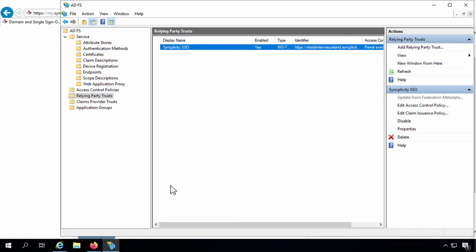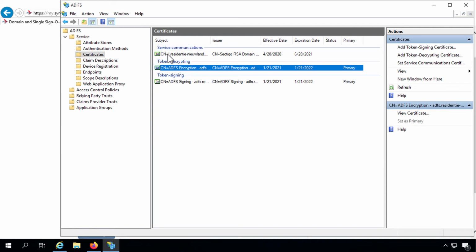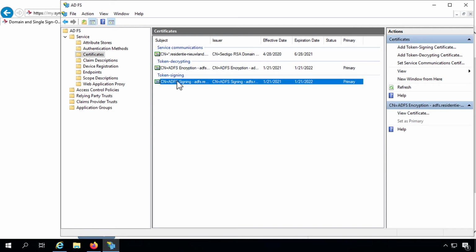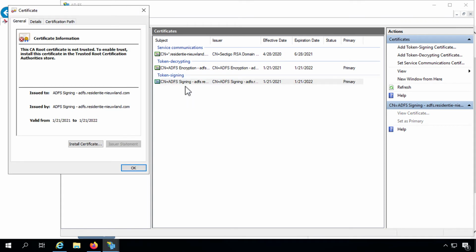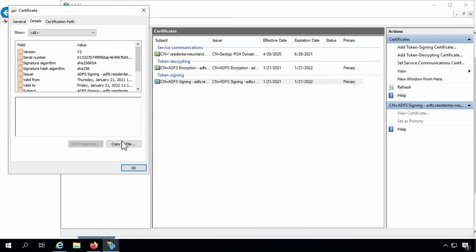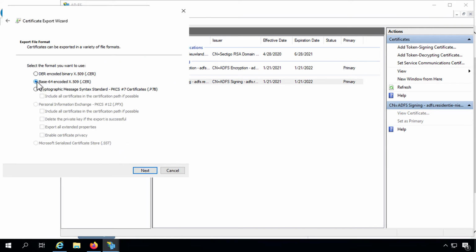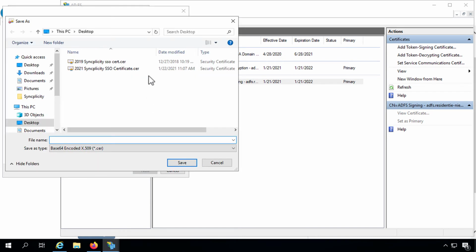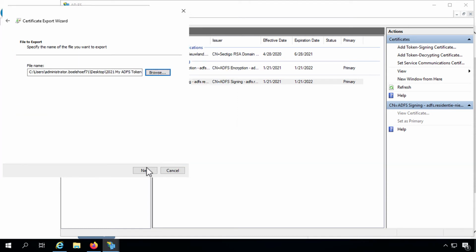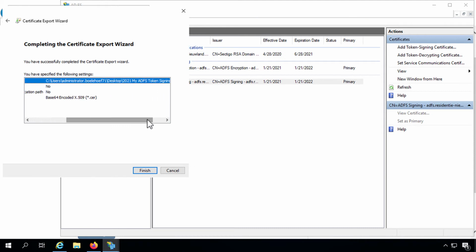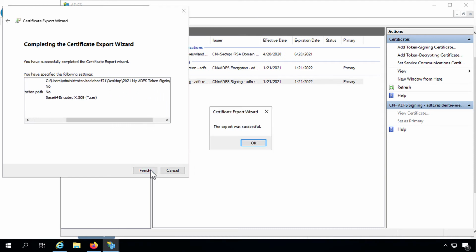Because I uploaded the certificate from Syncplicity, I also need to use the token signing certificate. That is very important because sometimes customers make a mistake, but you need the token signing certificate from your ADFS server and upload that into the relying party trust. Copy the certificate to a file. There's also a wizard. Select base64 for the encoding. Click next and give a file name. I will use My ADFS token signing certificate, and I'll also specify a name for it, so if next year my ADFS server updates the certificate, I can distinguish each certificate.